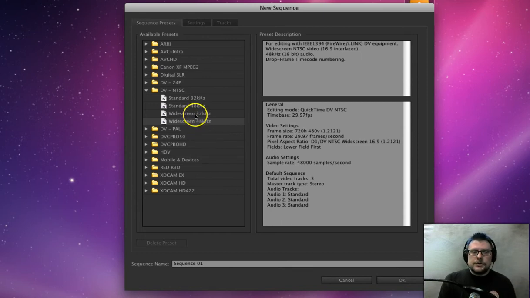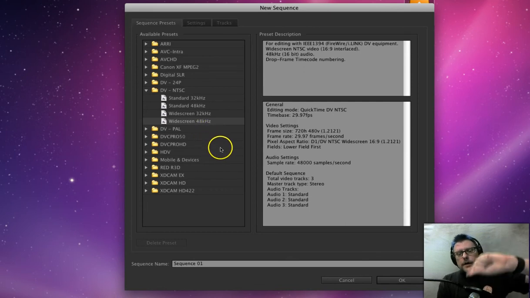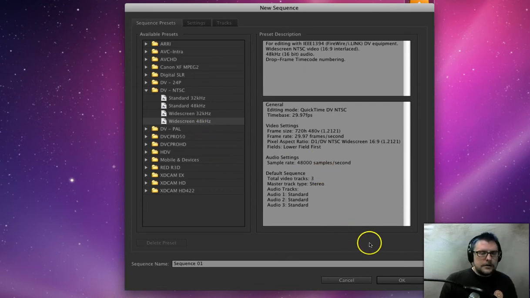I'm going to go ahead and work with widescreen in this option, even though I'm not even capturing from DV in this project, because that's what we'll be using for all of our future projects as well. So I'm going to choose the widescreen 48 kilohertz preset, and it sets all of these other settings for us. Oh, 29.97, 720 by 480, pixel aspect ratio 1.2121, all this terrible stuff that sounds horrible and complicated. You won't have to set those manually if you choose the correct preset, which is, to reiterate, DV NTSC widescreen 48 kilohertz. So have fun with that. We're going to click OK.